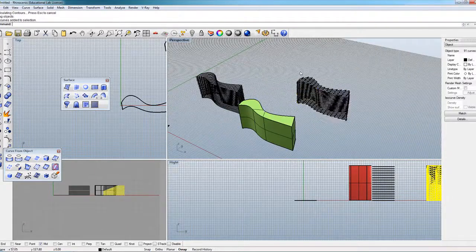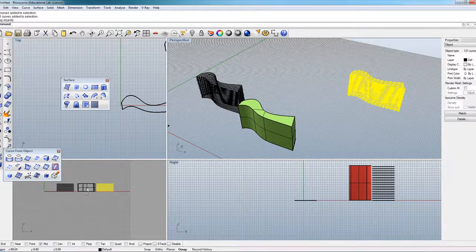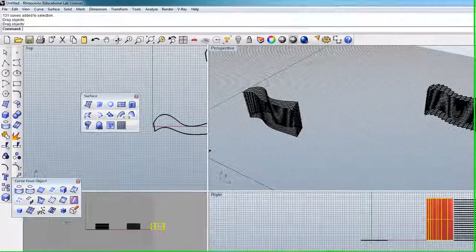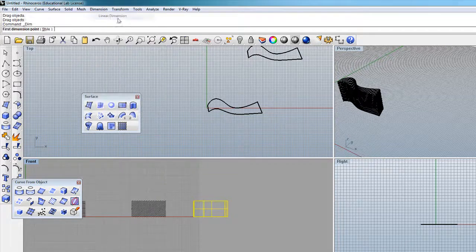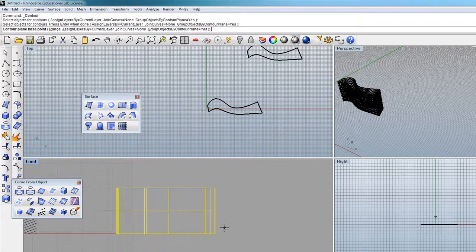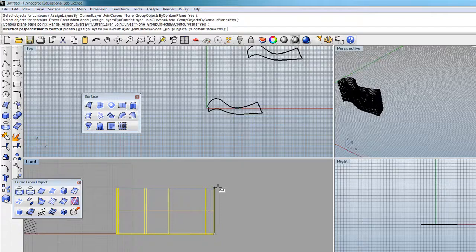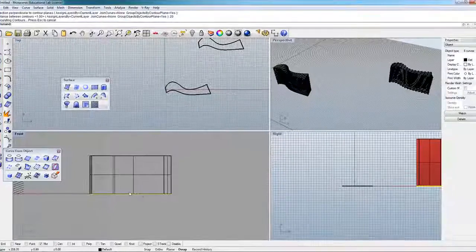One thing that is very common is the wrong size, because you try to slice something, but you cannot slice a small object by using a very big distance. Let's say we look at the dimension of this linear dimension, and the dimension is only 19. So if I try to do a contour, select the object and select the direction, and if I type in 20, it will not generate any contour because it's bigger, then only the bottom one is generated.